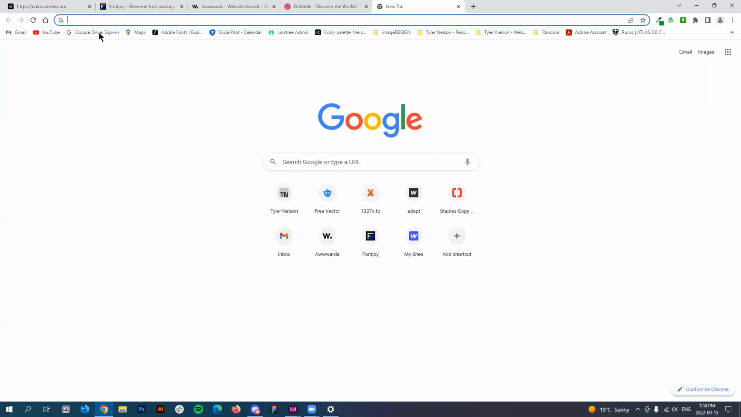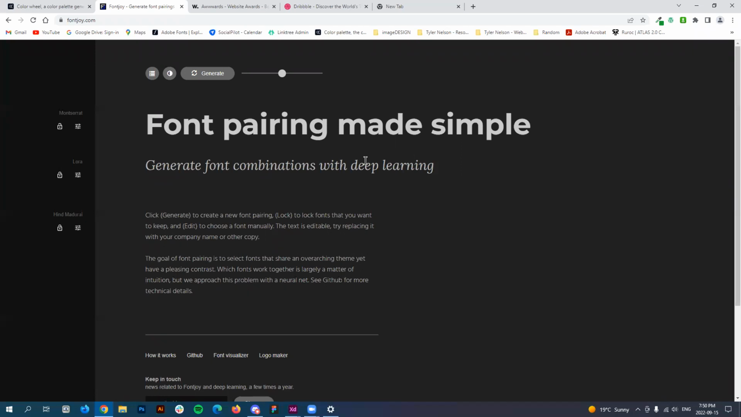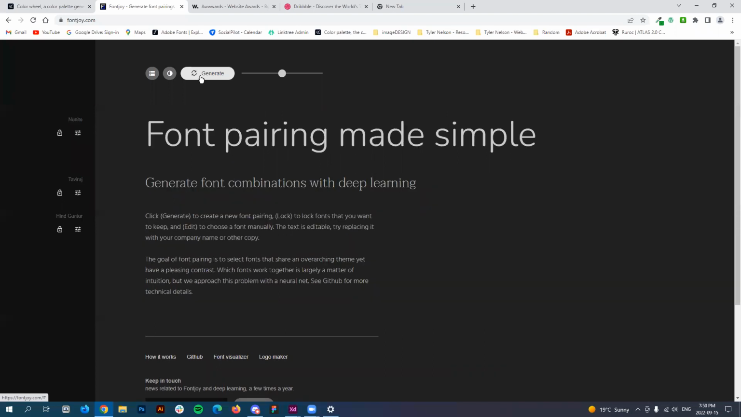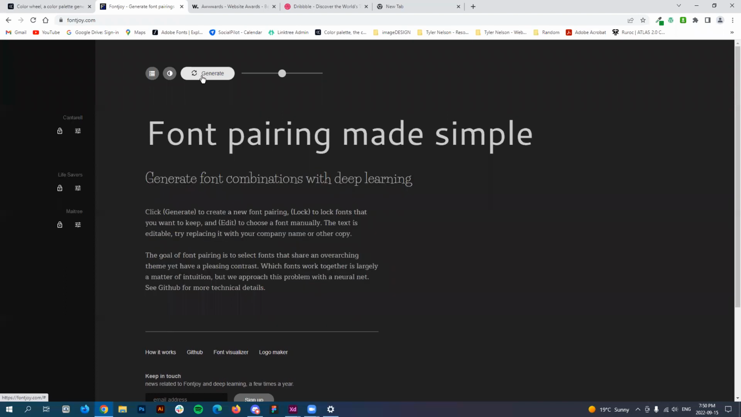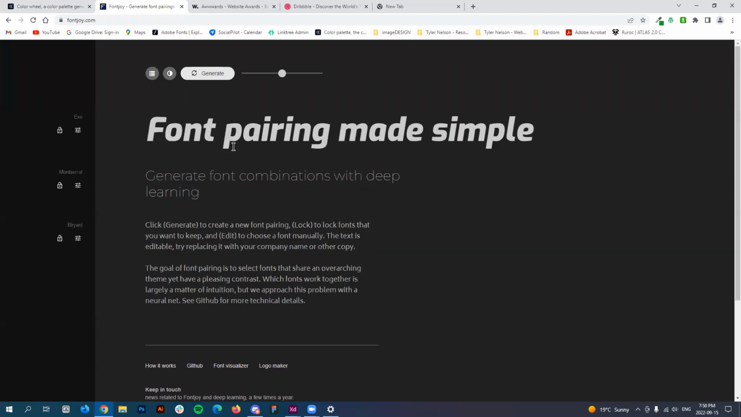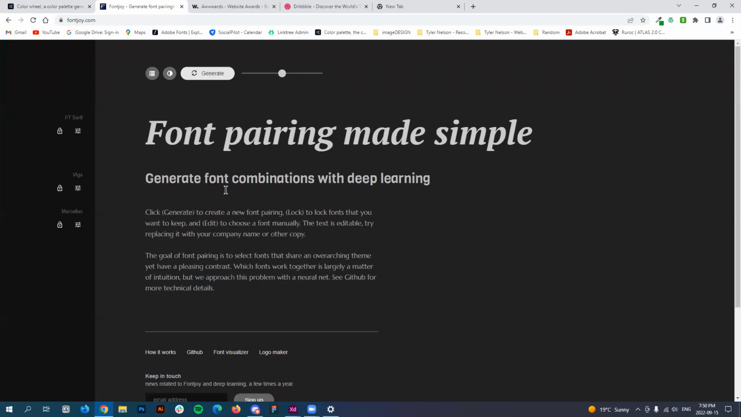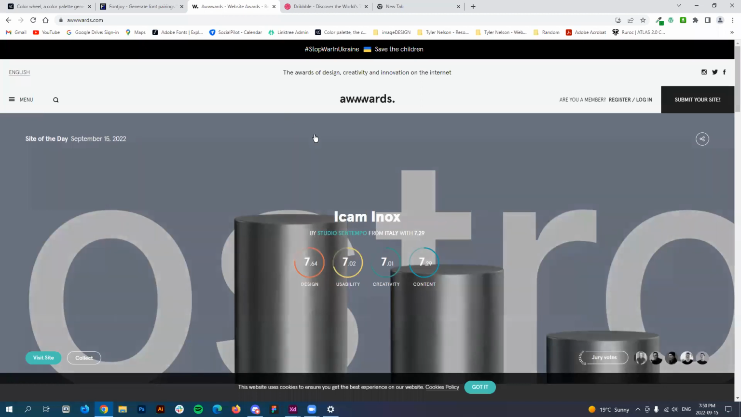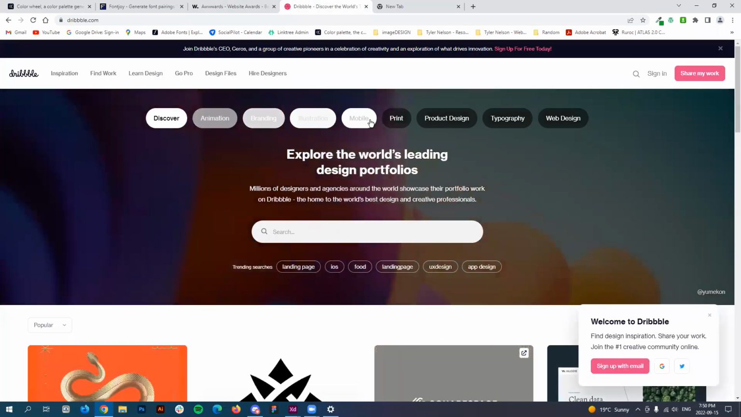And Font Joy, I'll show you real quick. It creates font pairings for you. So we've got our main heading, primary, we've got a secondary heading here, and then our body text. And you can just flip through them and generate whichever one. Some of them are okay. That one's kind of weird. This one's cool. And yeah, Adobe Color, Awwwards, Dribbble.